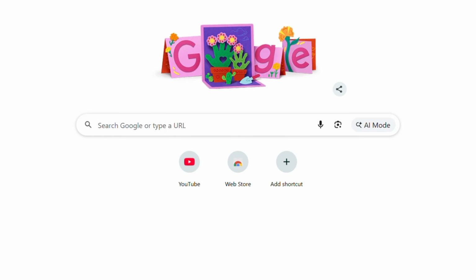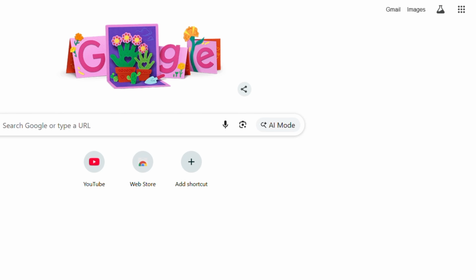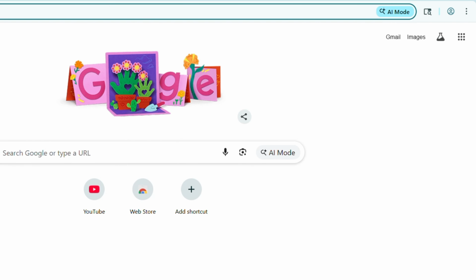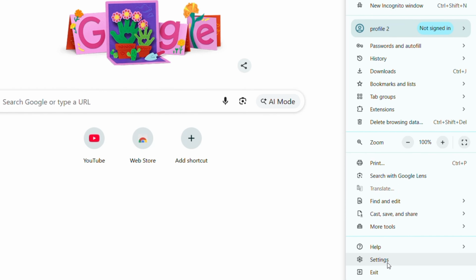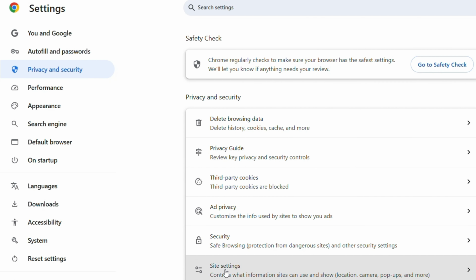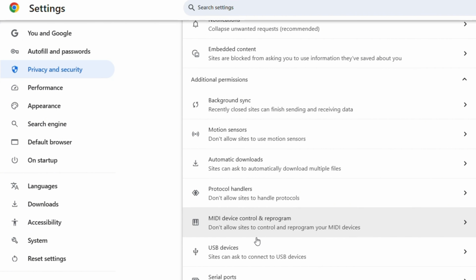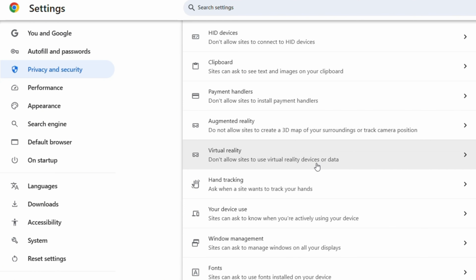In this video, I'm gonna teach you how to fix virtual reality not working here in Google Chrome. On the upper right corner, click the three dots, go to Settings, and under the Privacy and Security tab, go to Site Settings. Scroll down until you see additional permissions and scroll down again until you see virtual reality.